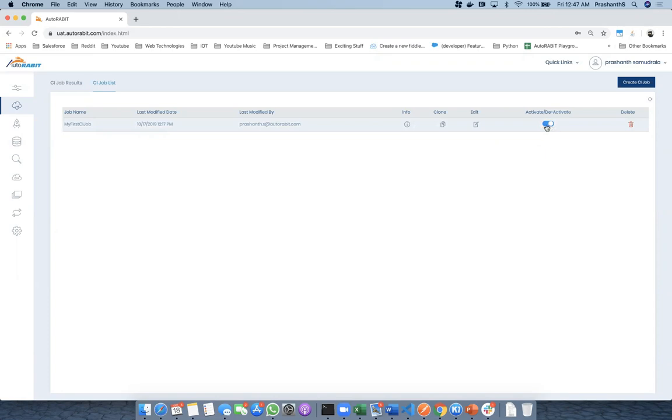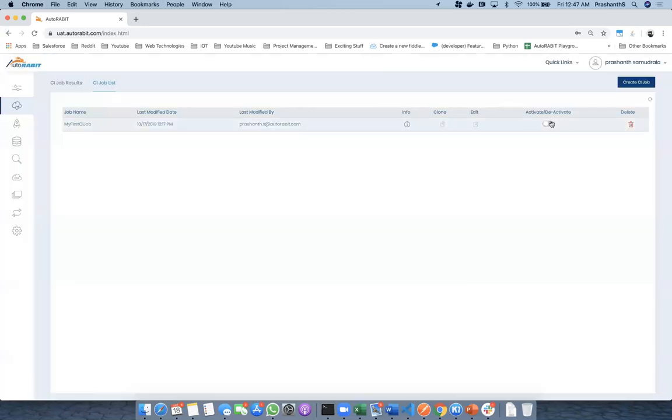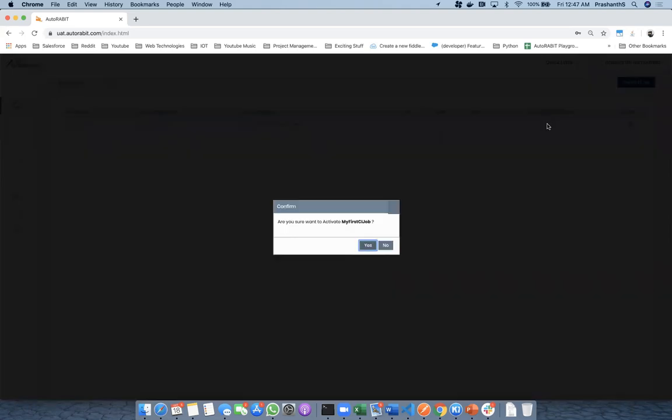To deactivate, I simply have to move this slider to the left-hand side, which will ask me for a confirmation if I want to do it. And I can reactivate it back up. Once I reactivate, all my controls in terms of the hook and the scheduling timers would be back up and activated.